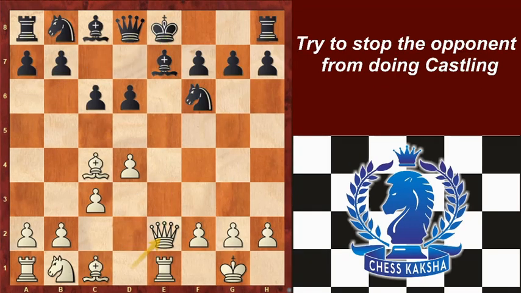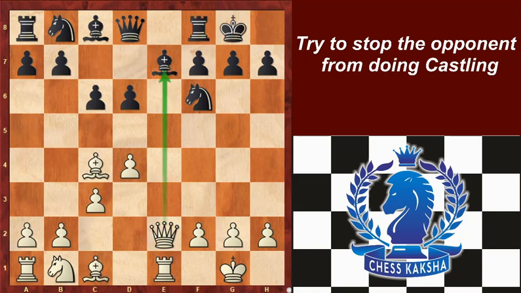Always try to stop the opponent from castling. In this game, black has left his king in the middle. White's last move was queen e2. Now, black can't castle as it will result in losing a piece. How? If it castles, queen cross e7, queen cross e7 and rook cross e7. That's why queen e2 stopped black from castling and the black king is trapped in the center.